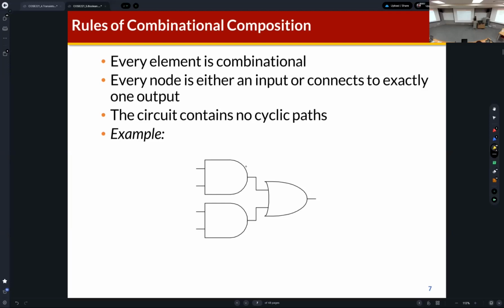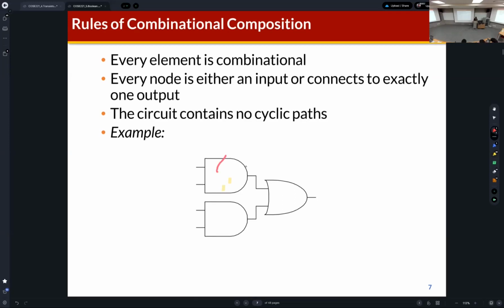Then what are combinational logics? This slide explains the rules of composition. So what does that mean? This slide explains what combinational logics are. As you can see, we learned about the basic logic gates. So what is this gate? It's AND, right? It's this AND.